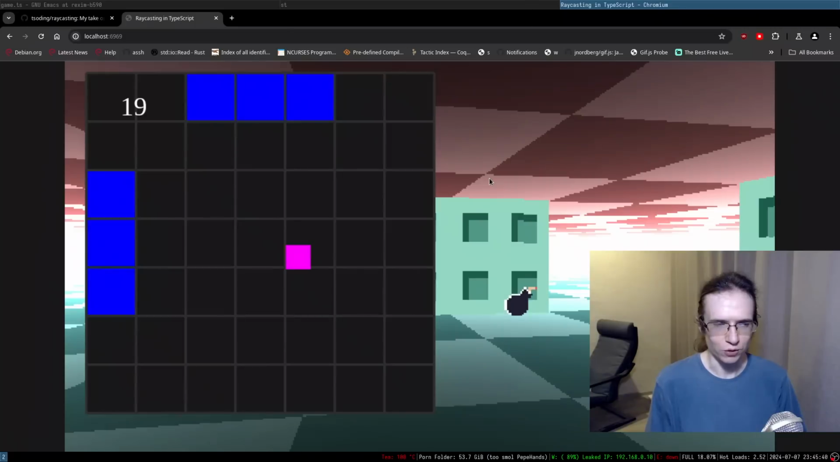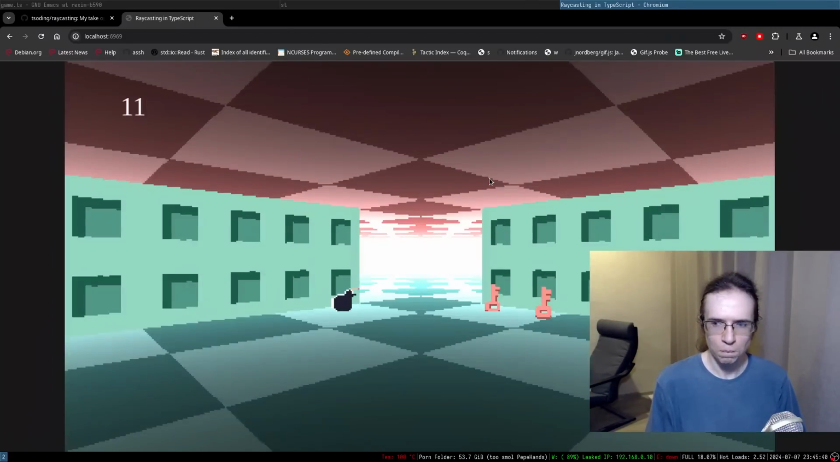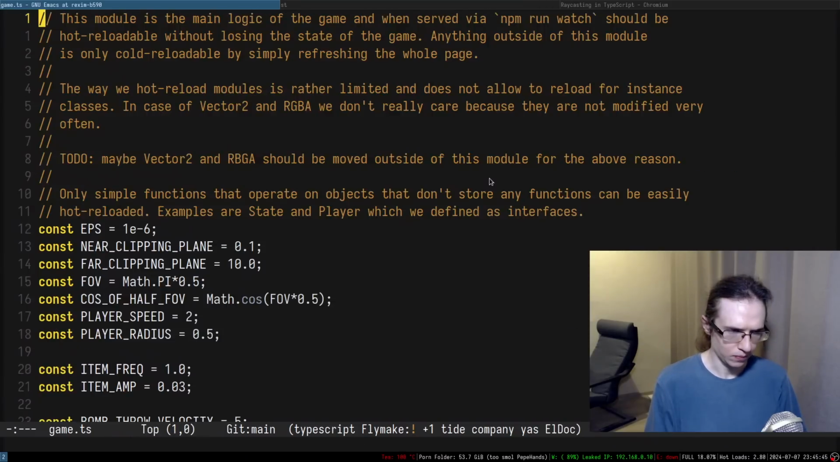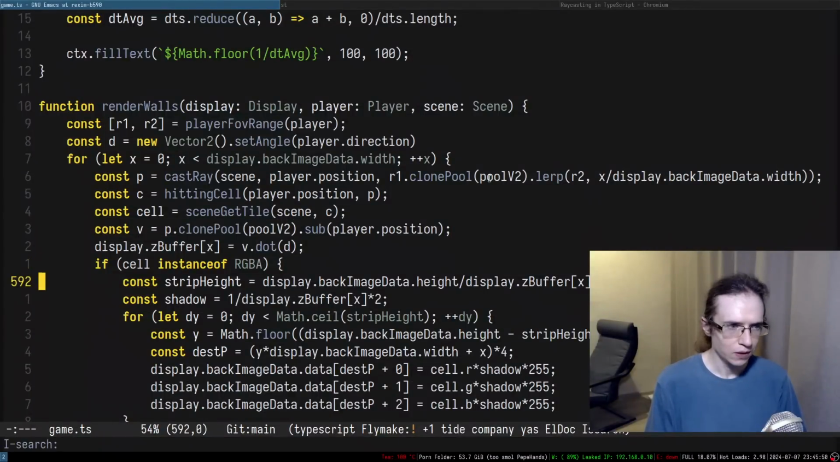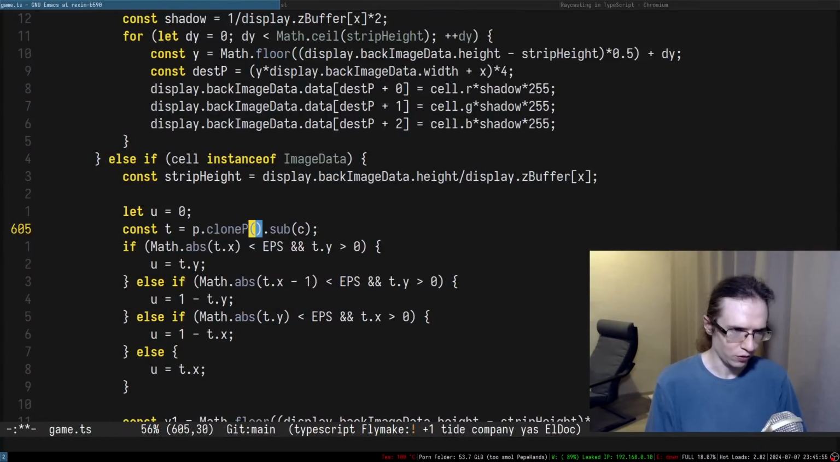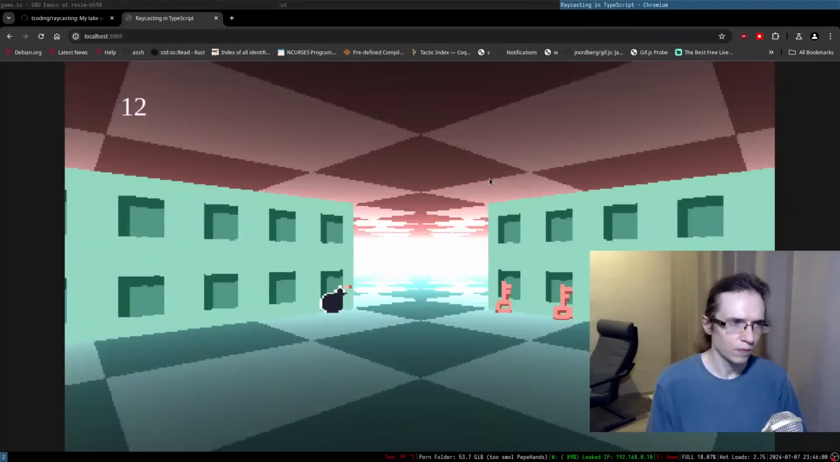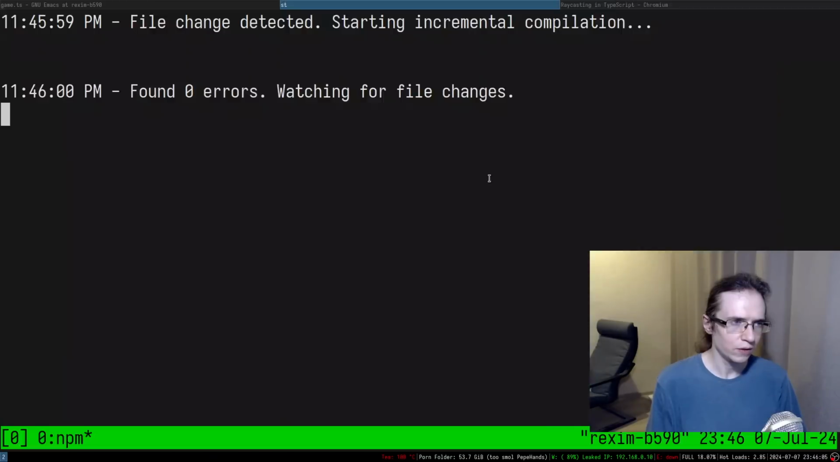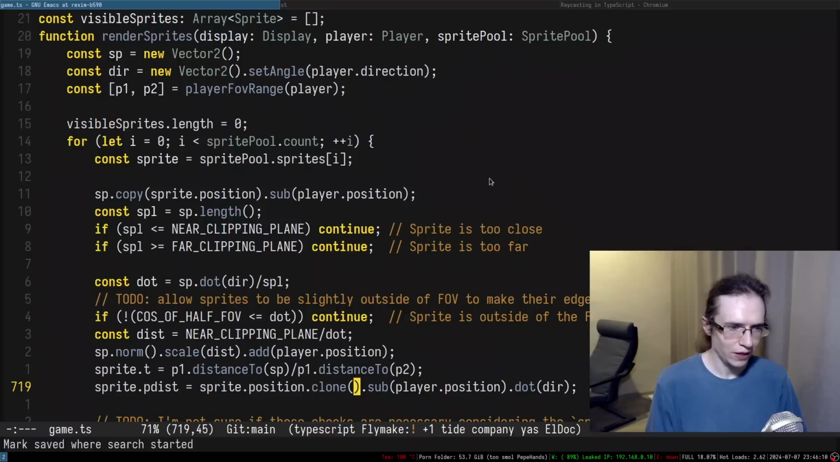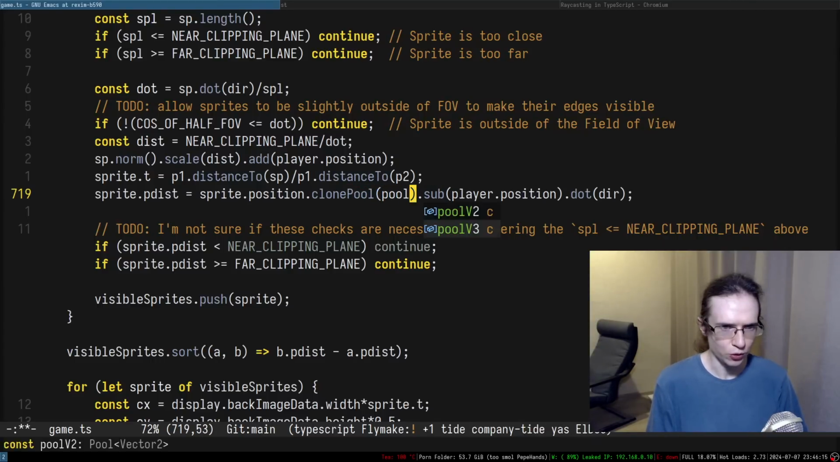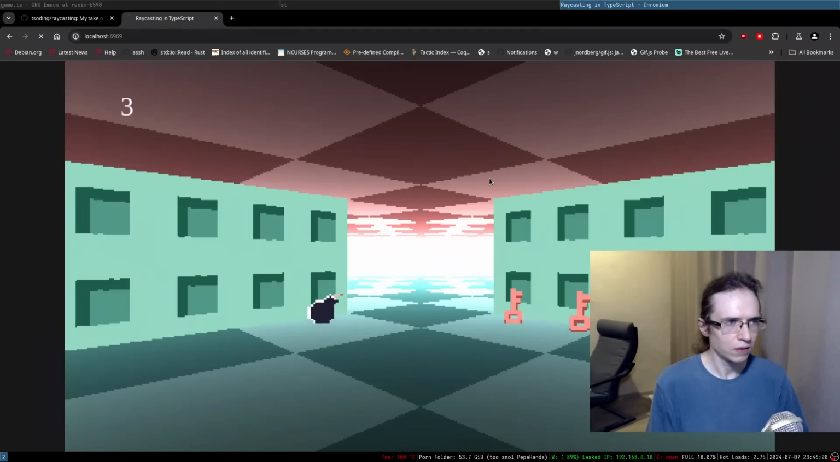Hot reloading, by the way, was broken for whatever reason. I don't really know why. Okay. So clone. All right. So this is a clone pool version 2. Is it going to compile? All right. So that's fine. Clone the next clone. So sprite position. So we're going to clone pool version 2. Let it compile. All right.